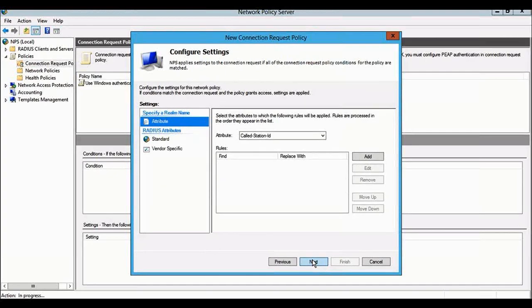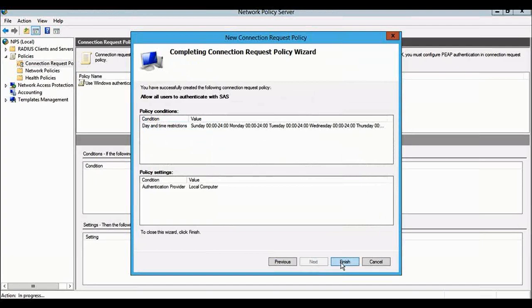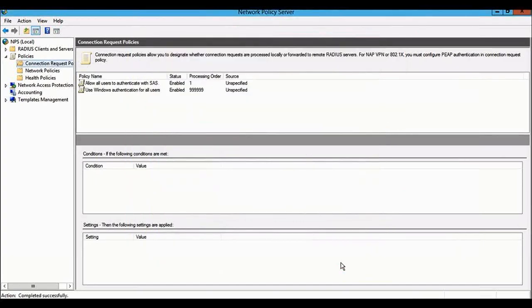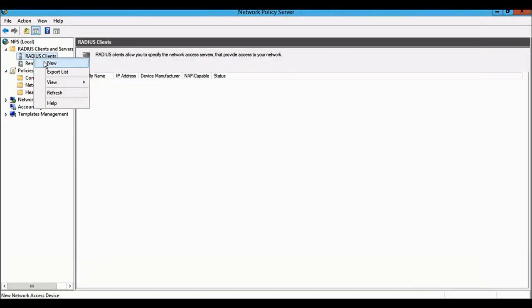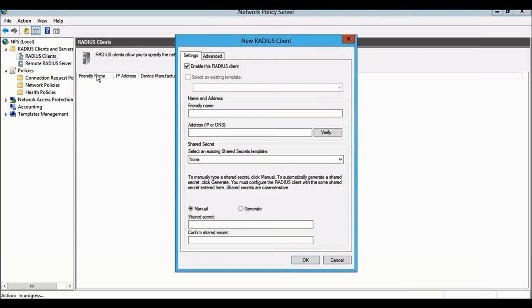Anytime I make any changes inside NPS, I need to restart NPS. So you'll see here that I'll be going through some restarts. Just to show you an example of adding a Radius client to NPS, under Radius clients, you right-click, you provide it with a friendly name, an IP address, and a shared secret.